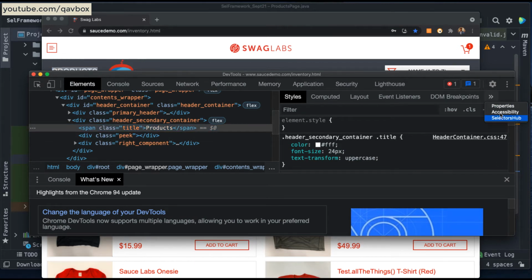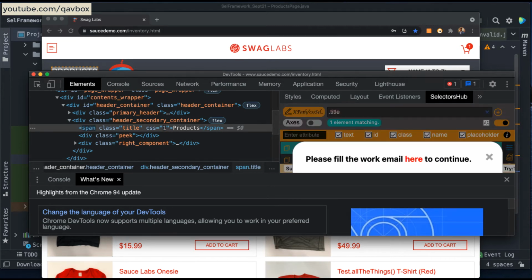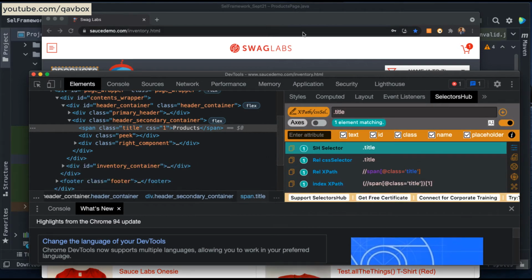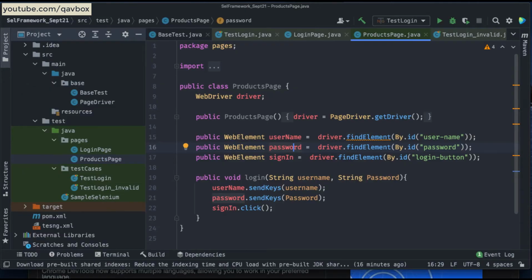You can use Selectors Hub to check it. So I will say title, and you can see there is one instance, that is okay. Let's get it like this. Now if I highlight this one, you can see there is only one instance, so I can freely utilize that one.